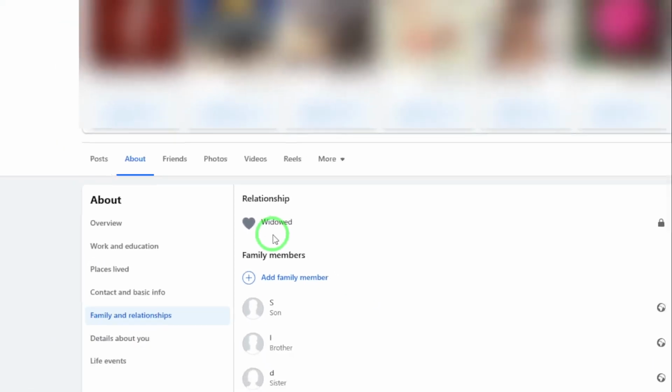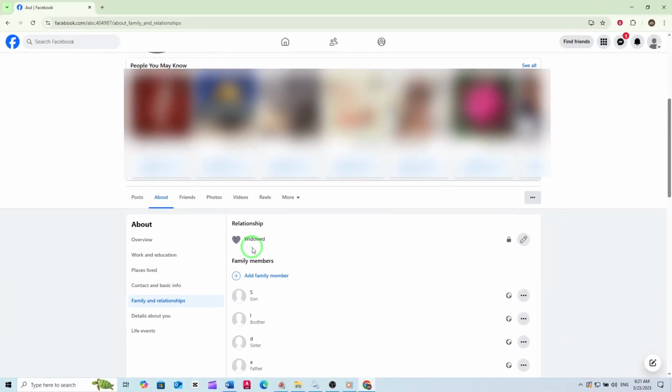This update will be visible to your friends and anyone who visits your profile, depending on your privacy settings. Remember, you can always return to this section if you need to make changes in the future. Facebook makes it easy to update your information whenever you need.